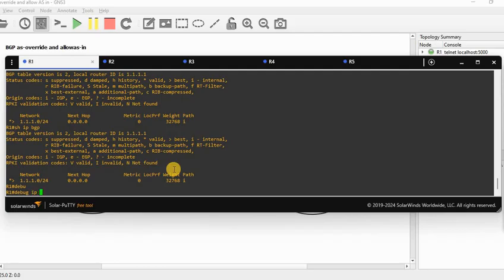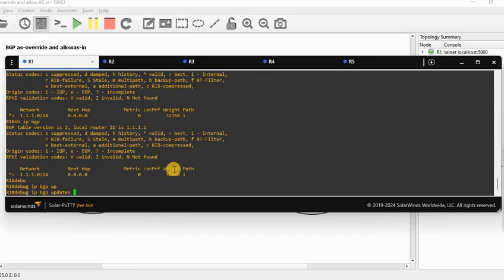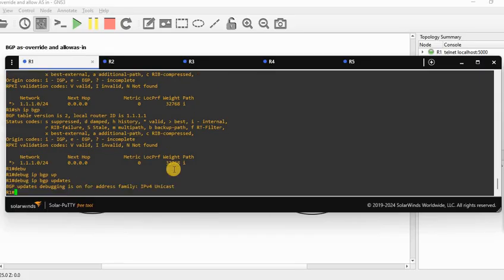Debug IP BGP update. This is the command for BGP updates. Okay, so we turn on the debugging. Now we'll clear the BGP session, the incoming session, so we can see the logs.